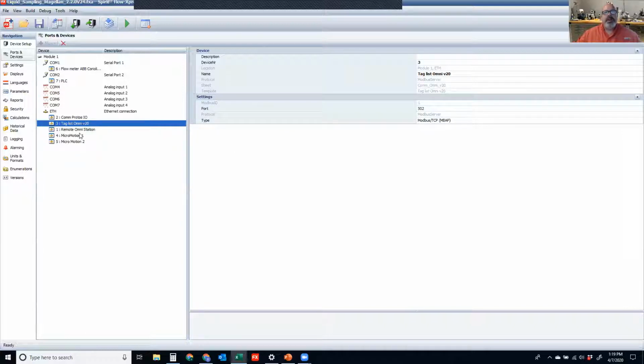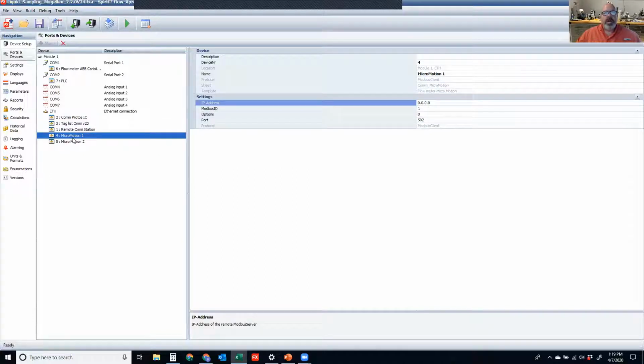What happens in the FlowX is it creates an instance, or a copy of that sheet, and uses it multiple times. So even though I only have one template for the micromotion, I've assigned it twice. So it's going to create two instances of that communication template inside the FlowX, and each one of those is going to handle its own communications to a micromotion.